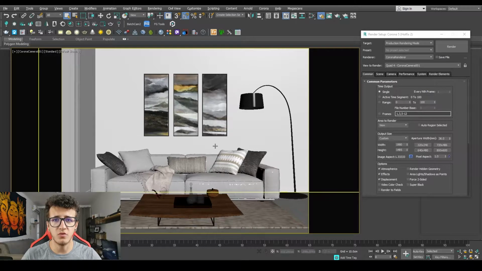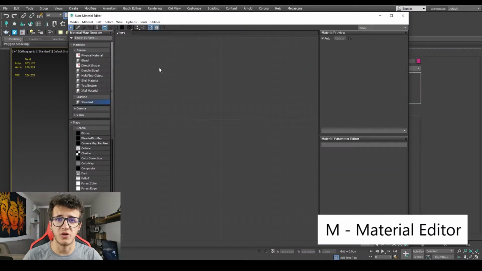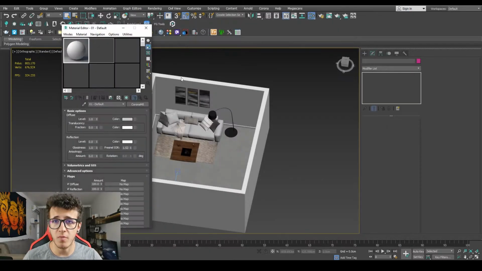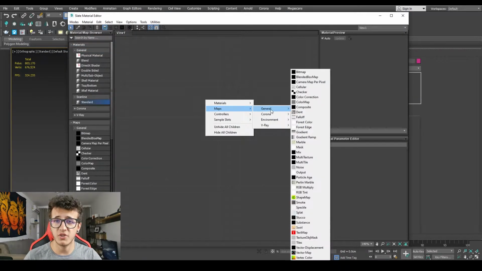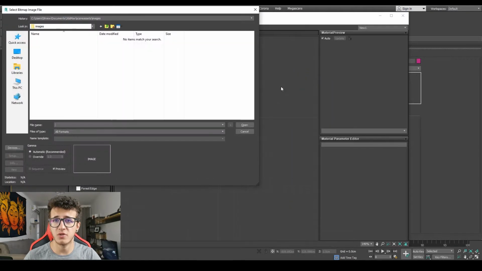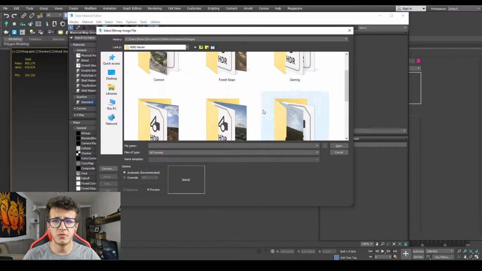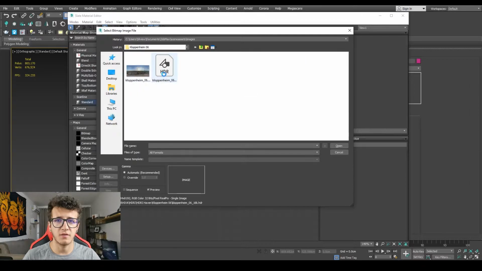And here we have the room, and the first thing we have to do is to put the environment map, and for that we are going to use an HDRI. We have to open the Slate Material Editor. You can change the mode to compact, but I prefer to use the Slate. Go to Maps, General, Bitmap, and here you can choose your HDRI. I think I'm going to use this HDRI, I like it very much.